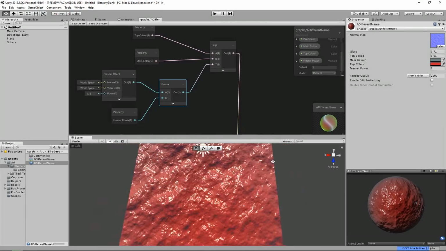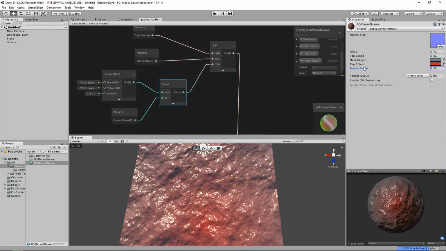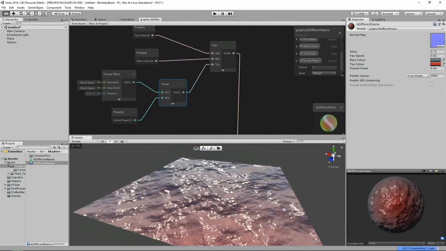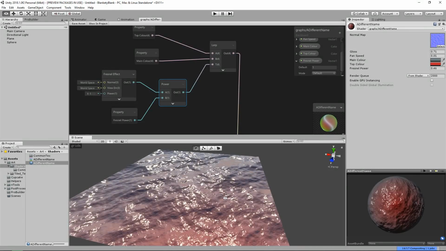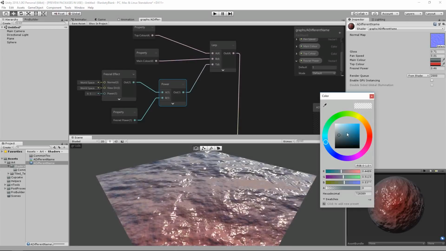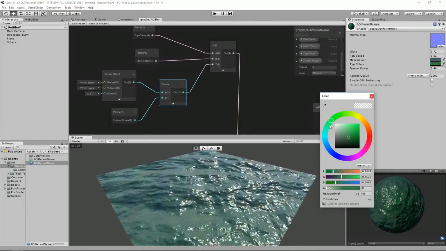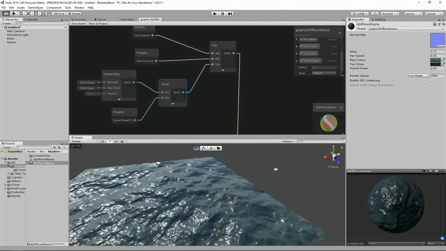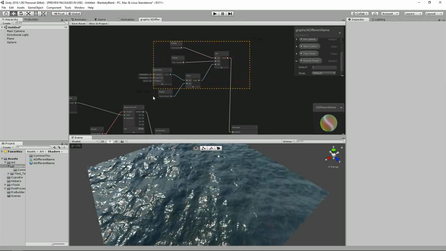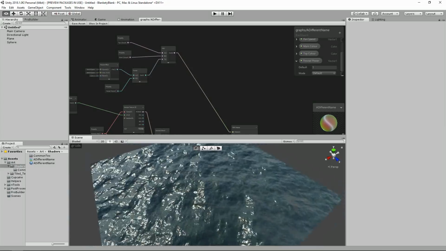Okay, so now we can actually control it from here. So yeah, there we go. Obviously color's pretty important when it comes to a nice looking water, so I'm just going to mess around here a little bit. Something like that is fine. And that's pretty much it. I can't really show you anything else.